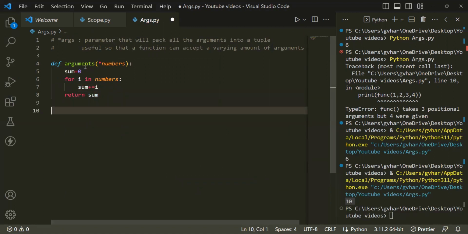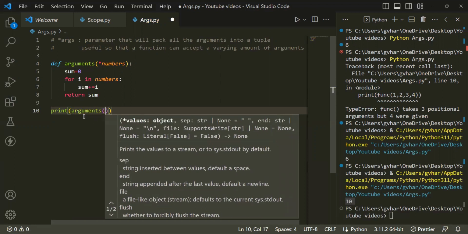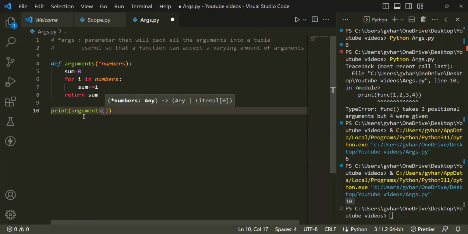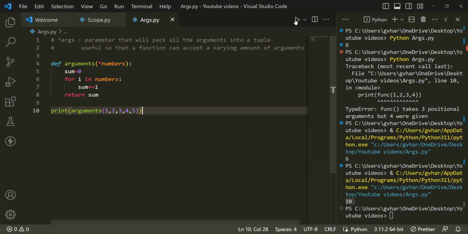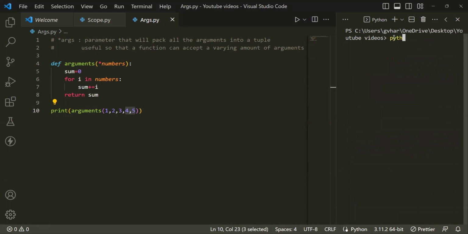And I'll call the function arguments, print arguments, and here I'll be passing the numbers. You can see n number of arguments can be given here. I pass 1, 2, 3, 4, 5. If I try to run it, what is the output? 5 plus 4, 9, 12, 13, 14, 15. Let me clear this and run python args.py. You'll be getting 15.